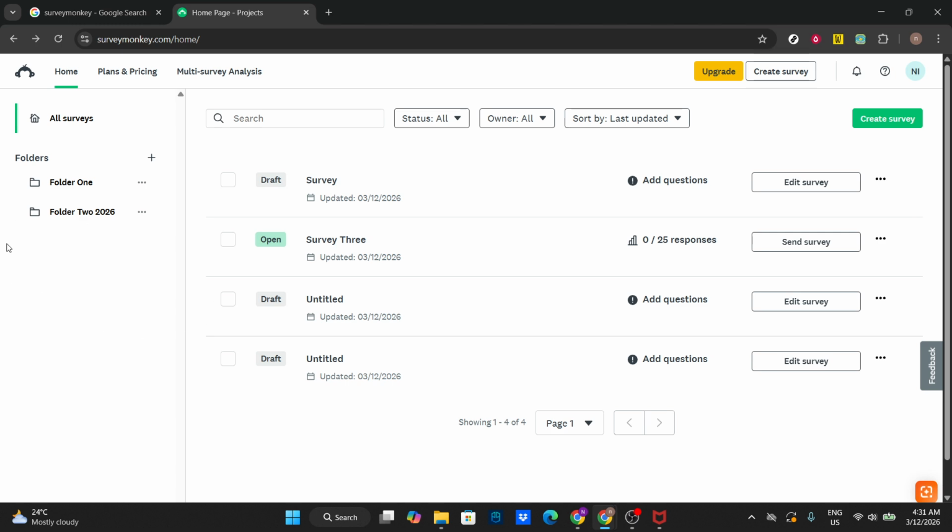At this point, your folder is ready to use. You can come back to it anytime from the same Folders area on the left. As you continue working, you'll be able to organize your surveys by moving them into this folder, helping keep your workspace clean and your team aligned.